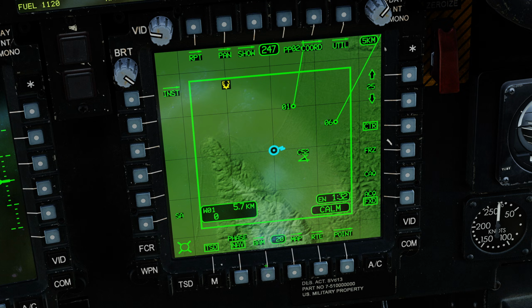BAM is for battlefield management. That allows us to create firing zones and non-firing zones. We won't cover that today. And then again, phase, we can flip between navigational and attack phases using that control.